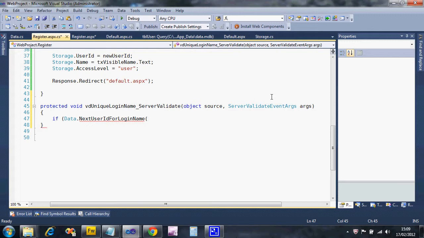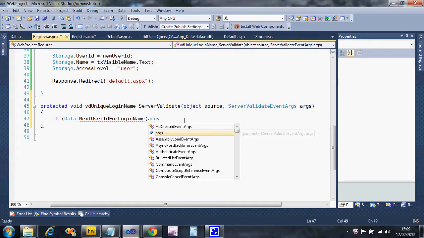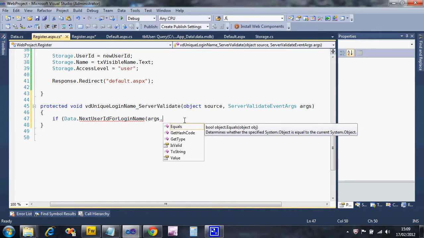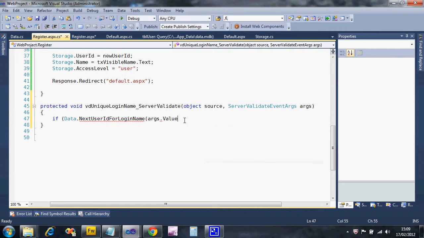Right, where do we get the argument? We don't know when this is run. It's not up to us. It's going to come from the text box, but this parameter here, args, has got the information that we need to validate. So with the other validators, they're going to do this work for us. So we want the args.value. Okay, if I don't find a username, I'm going to return user ID of -1, so I can test for that. So that's what I'm going to test for.